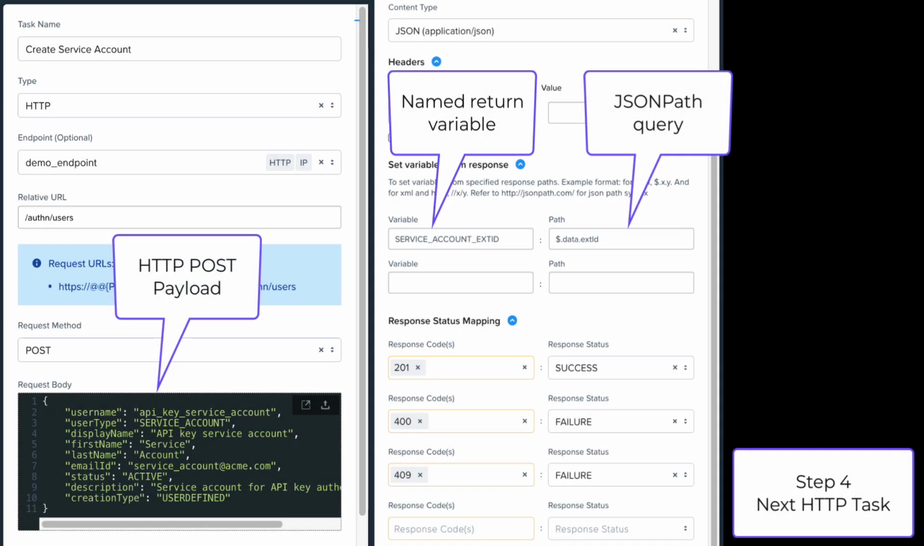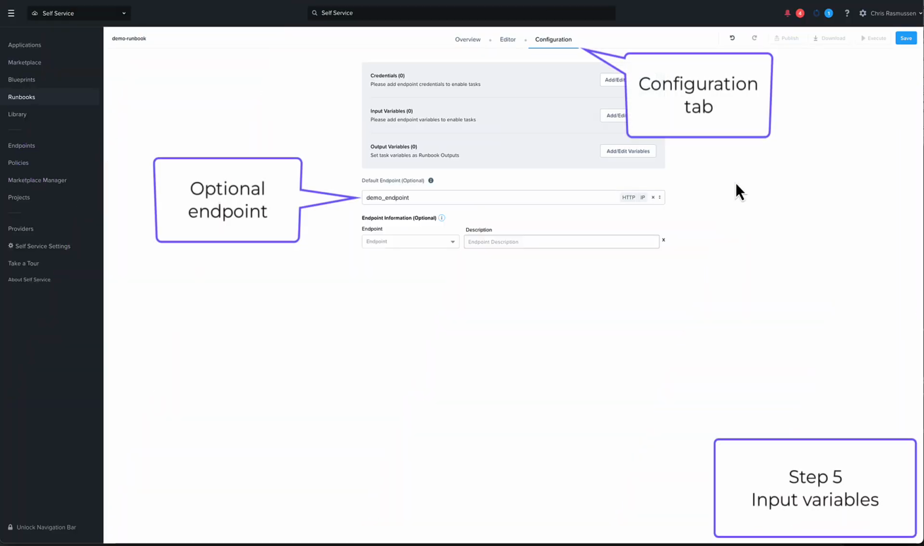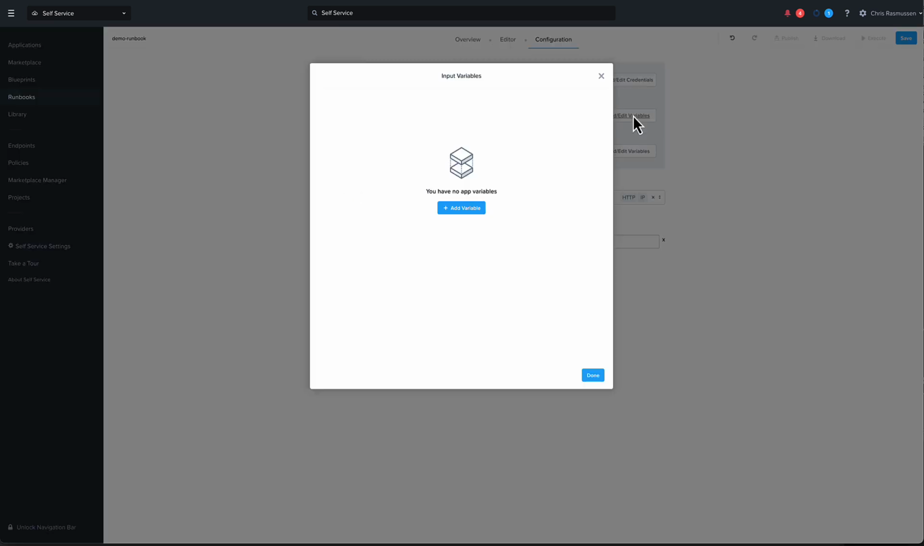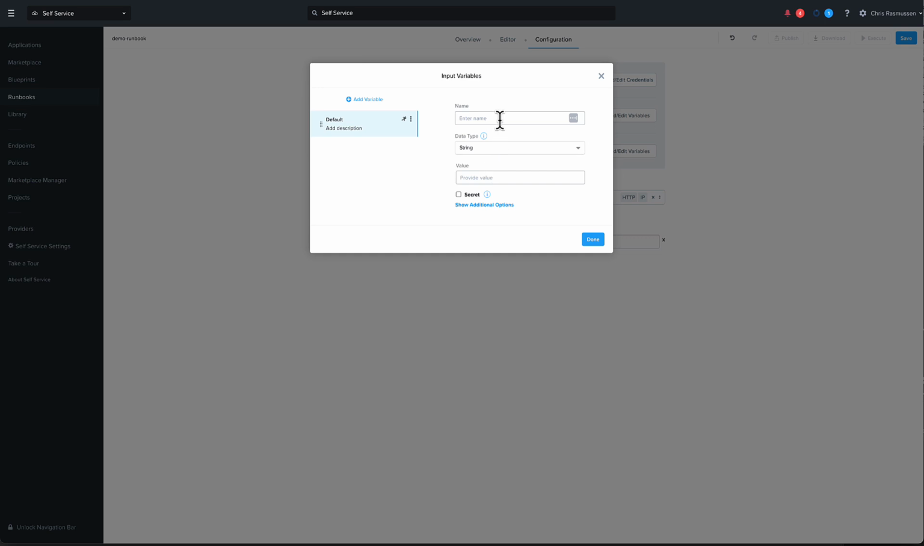Shown here is an HTTP POST request configured almost identically to the GET request. The only difference is that this request contains a JSON payload, but it still returns a variable that will be set by NCM Self-Service. NCM Self-Service Runbooks accept user input in the form of input variables. Here, we are defining a single input variable named PCIP, which the runbook can use to accept a Prism Central IP address from the user.